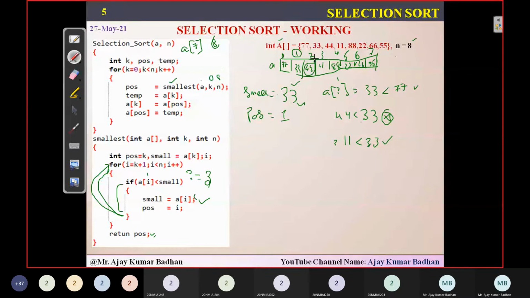So here what happens exactly? 33 is getting replaced with 11. And what is the position of that 11? 3. So definitely we have to replace that also. So position is equal to 3. I hope you people are getting it. So this is the way exactly. Now this time the smallest element we got here is 11.